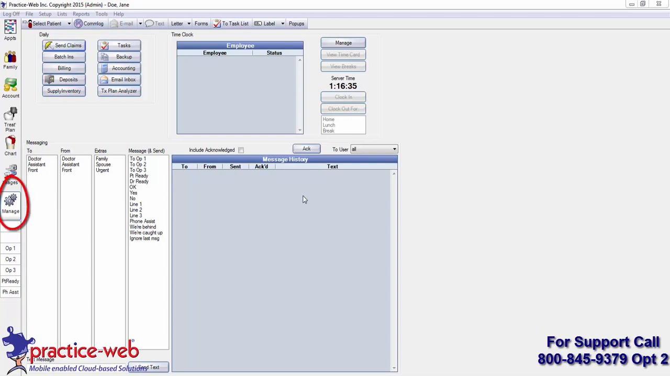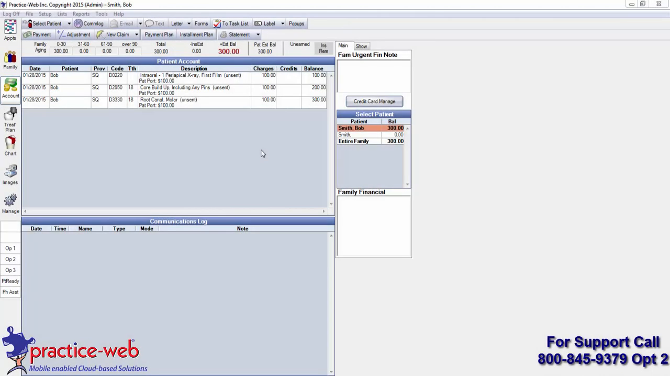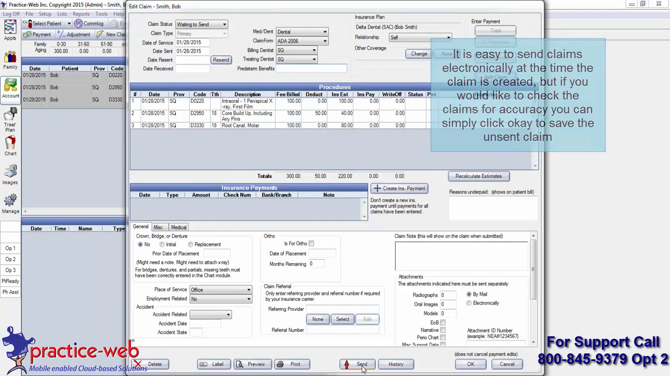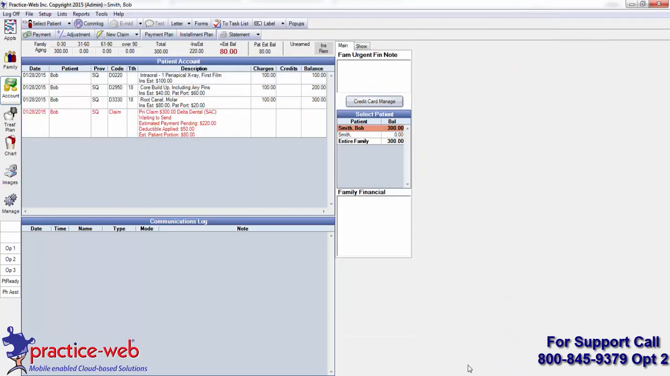The Manage module is typically used by administrative and managerial staff and contains features that can help those staff members manage your accounts receivable and other administrative functions. If you choose to send your claims as a batch rather than individually from the Account module, rather than clicking Send at the bottom of the Edit Claim screen, click OK, and this will save your claim, but it will put it in a Waiting to Send status.